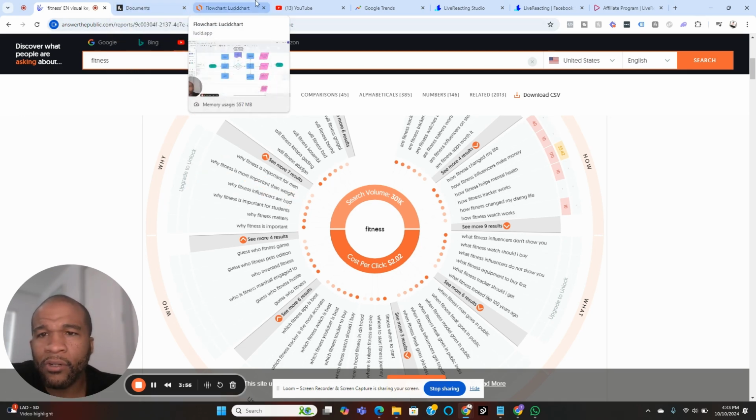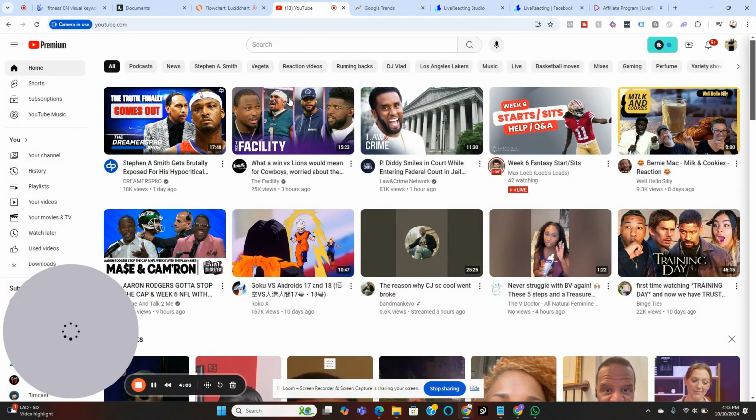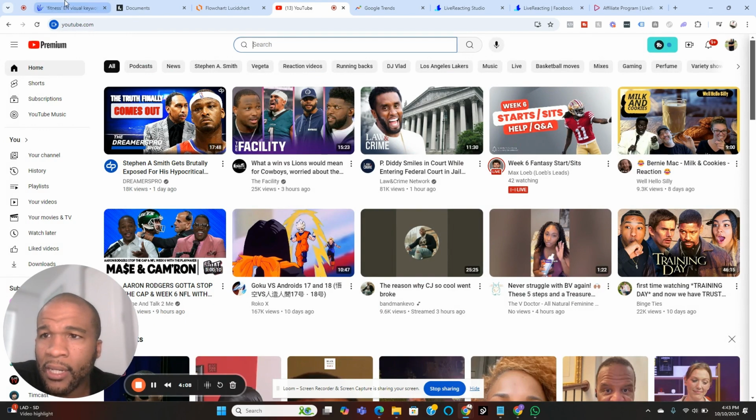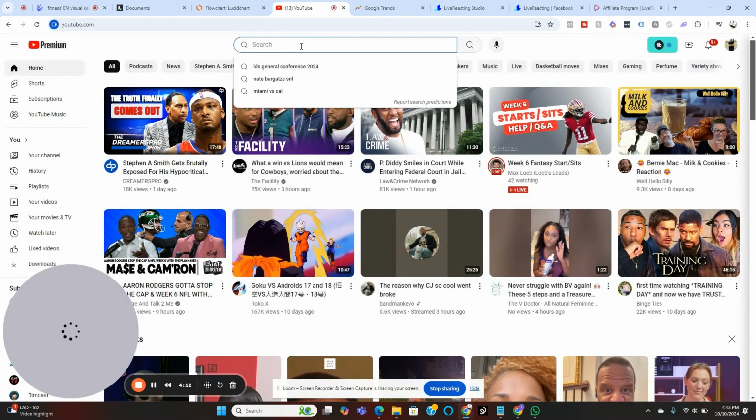So the next thing I want to do, if we go back to the chart, is the in-app YouTube research. What does that mean? Just go to YouTube, or you can do it on your phone, but it's probably easier on the computer. And then that keyword we just found, why fitness is more important than weight, I'm going to type that in here.